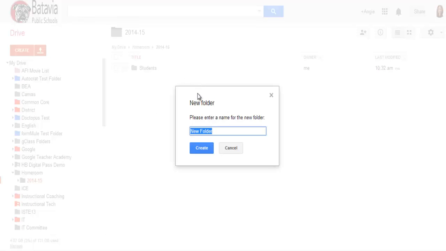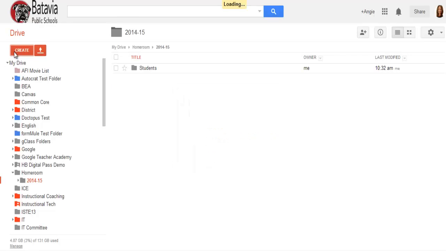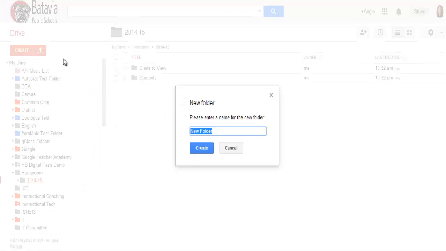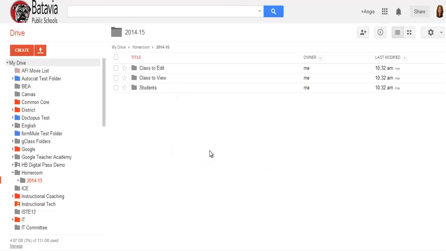I'm going to make one folder for class to view. And I'm going to make another folder for class to edit. Once I have these folders, I can set the sharing permissions to reflect what I want students to be able to do with any of the files within that folder.